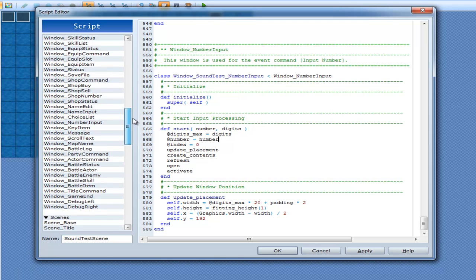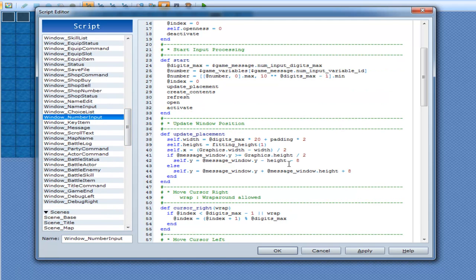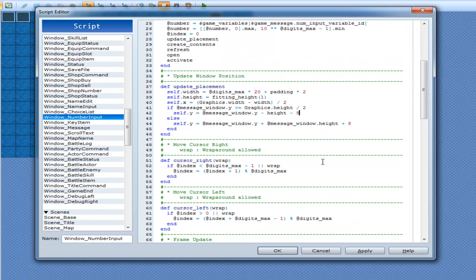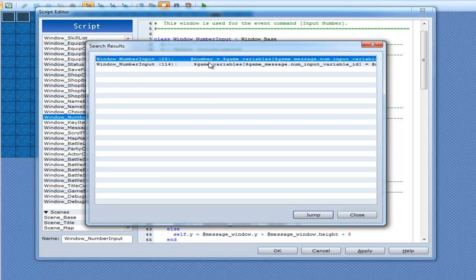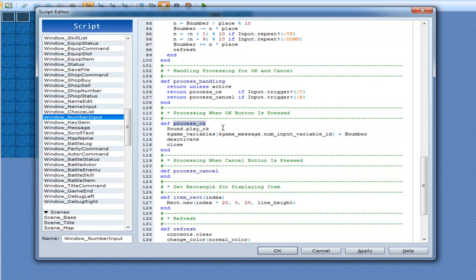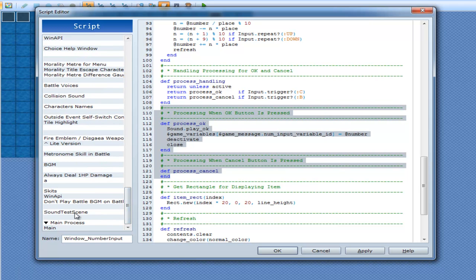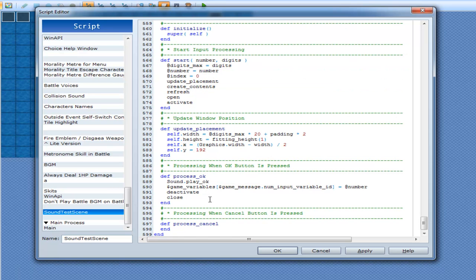Although there's one more thing I need to find out, and that is to go back into window number input and take a look at it. I need to find out when it's finished with this stuff here. So let's grab this, find all instances of it and see where it's used. Hey, there we go. Alright, so the whole window itself finishes when this happens. Okay, so process ok. And we can take in cancel as well, since that's not being used or anything. I suppose that means they want you to use it. Okay, so game variables do not equal that stuff. We need to find a way to make this return.